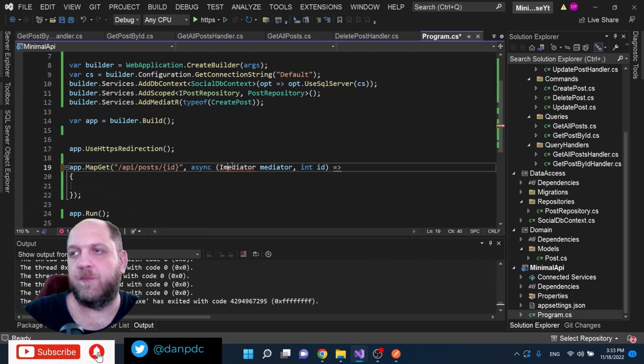But I don't want the MassTransit one. So yeah, I guess I have named that wrong. Mediator, yeah, now it works. So everything is okay right now.